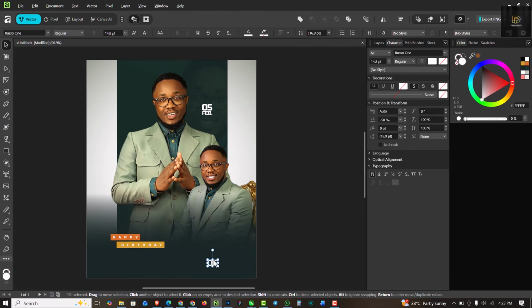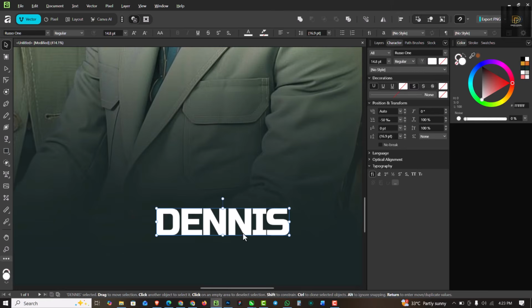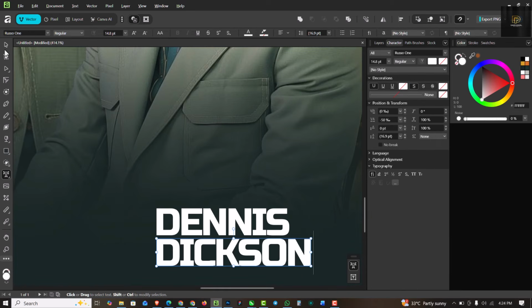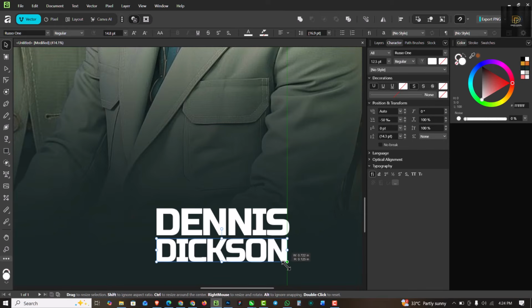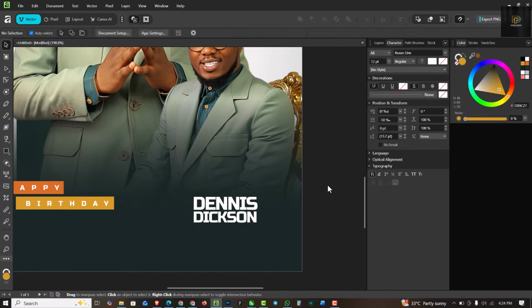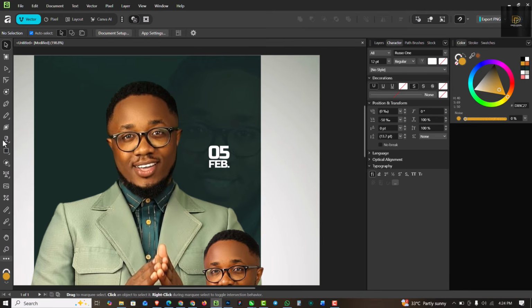Now to make this information pop, I'm going to put something underneath, but before then I'm going to duplicate this and I'm going to use this to write the name. Alright, easy peasy, short and easy. So I have the name in place like this. The next thing I'm going to do here is make this date pop.